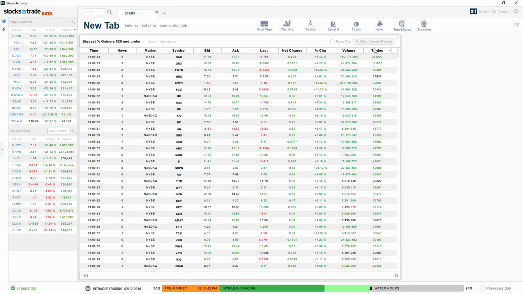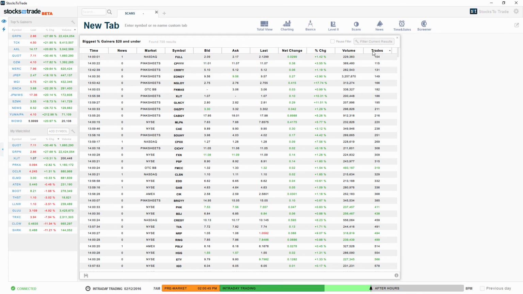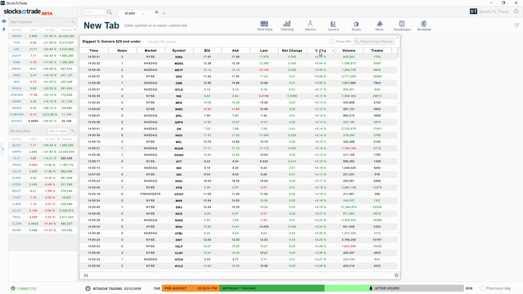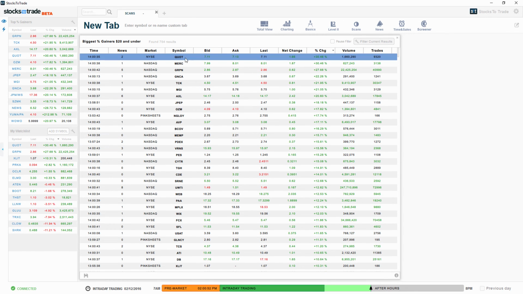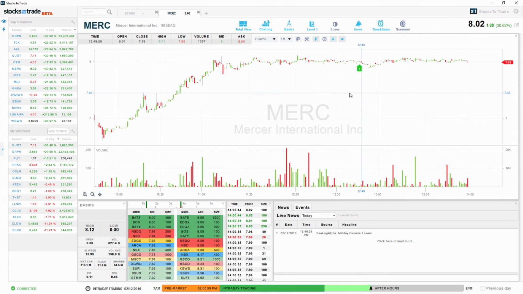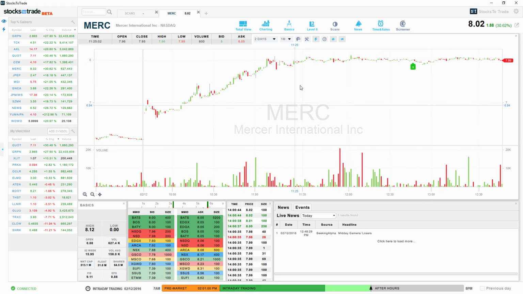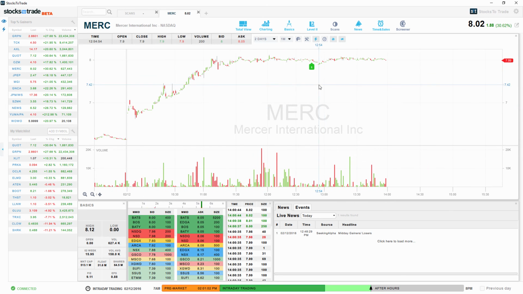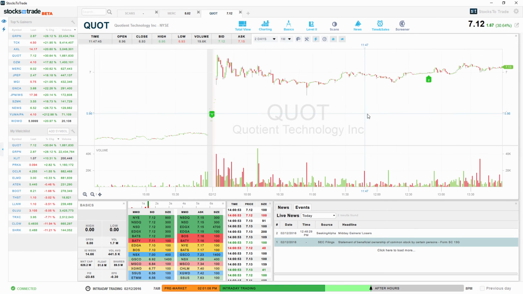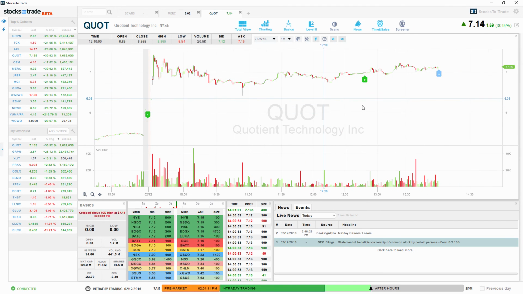Now, if we sort by trades, we can see that the lowest number of trades that we find is 100, and the lowest volume is 200,000 shares. Again, we can sort by percent change. Much like the top percent gainers and the watch list, you simply double click on the ticker symbol to open a new stock tab. So you can do this pretty much for any stock. Double clicking will open a new tab every time.